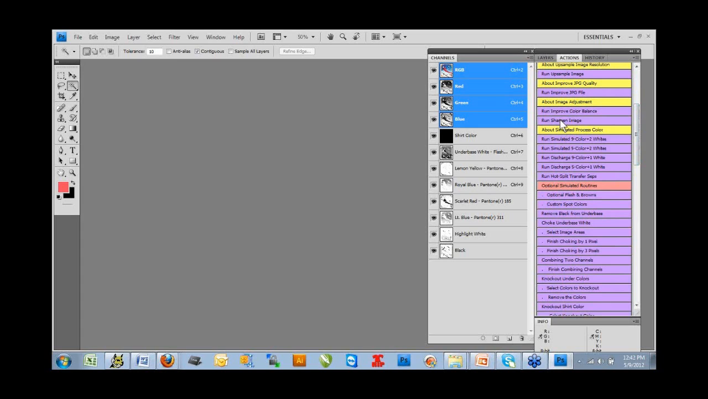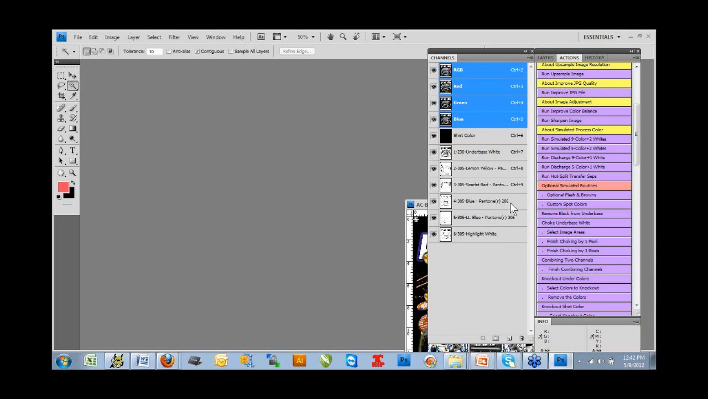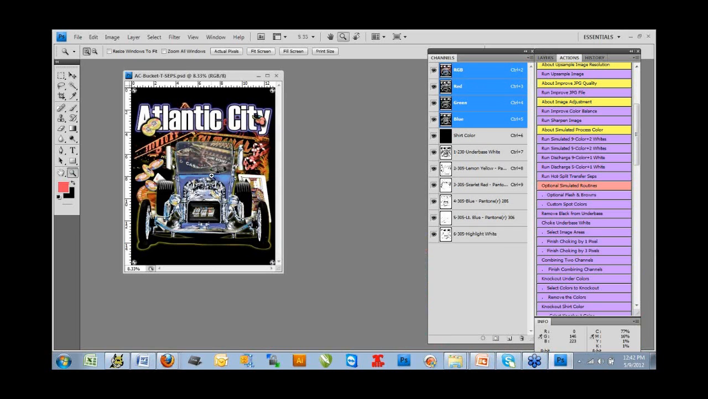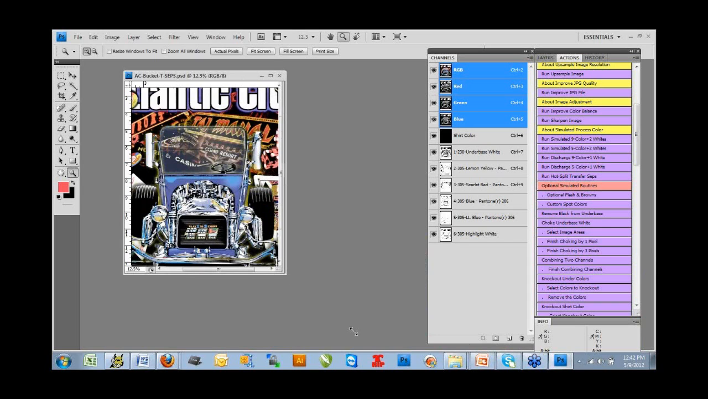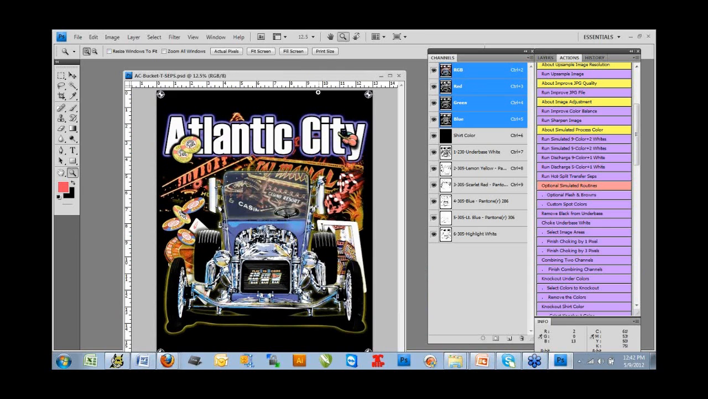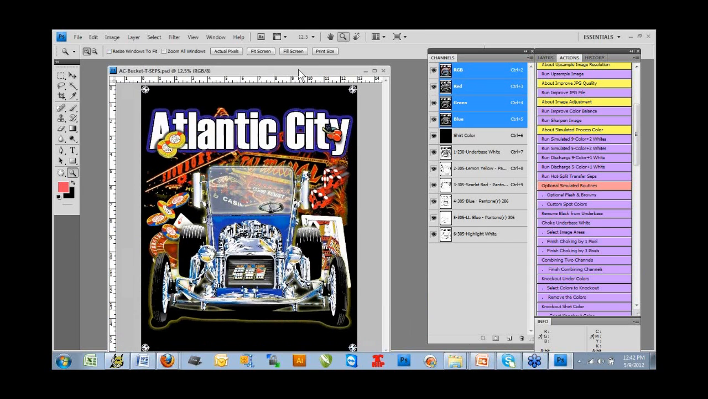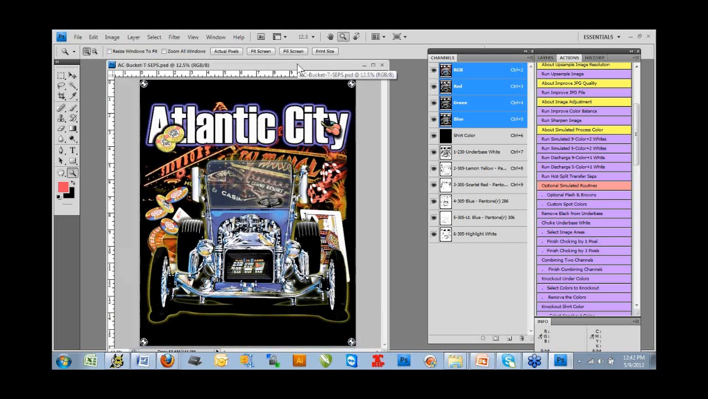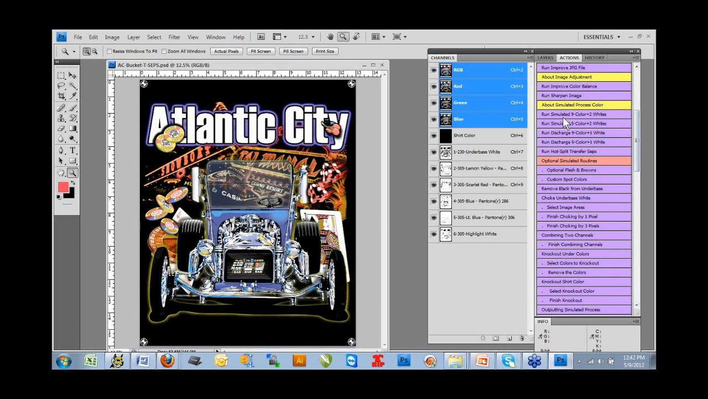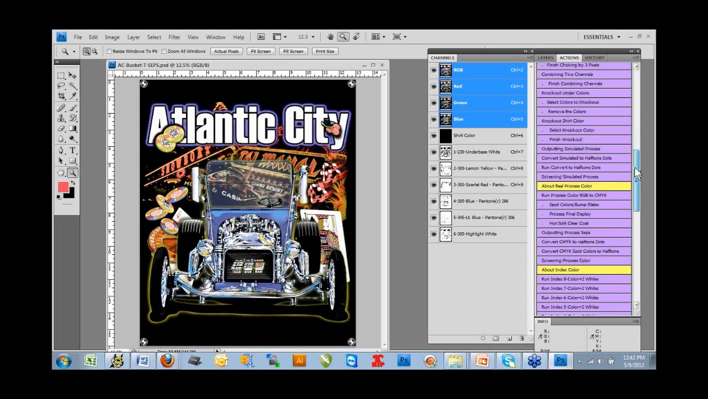But the main routine you're going to be running is called Simulated Process Color. Simulated is not CMYK. It's where the design is somewhat photorealistic. This is simulated. This is a job I did for Vastex, who printed this at the recent Atlantic City ISS show. This is called Simulated Process Color. That'll be your main routine. That's going to be where it's going to be grayscale, half tones of a grayscale. And so that's going to be your main routine.